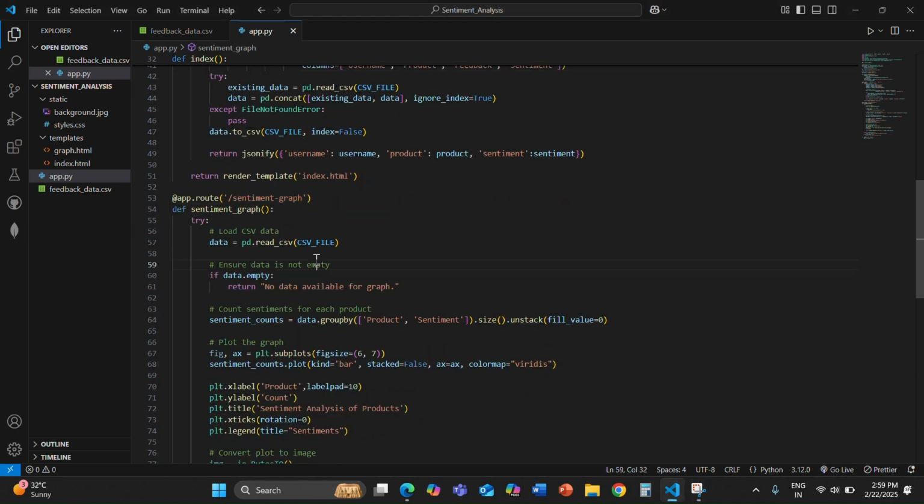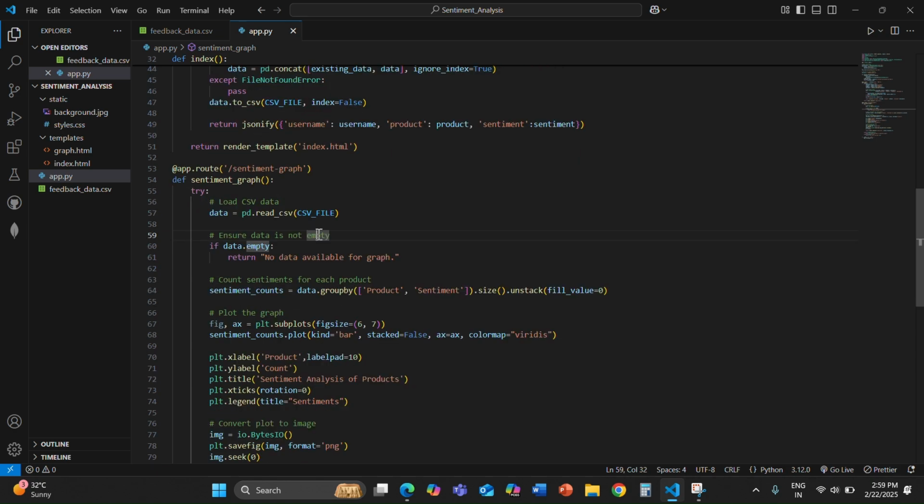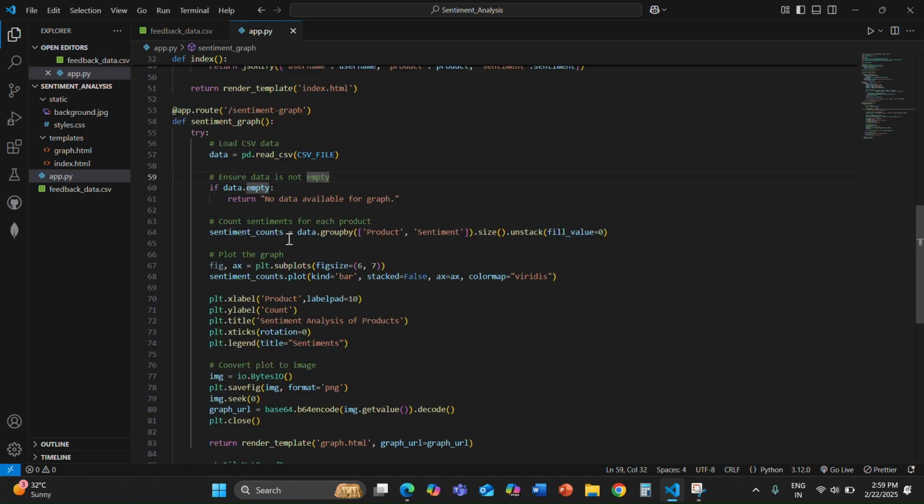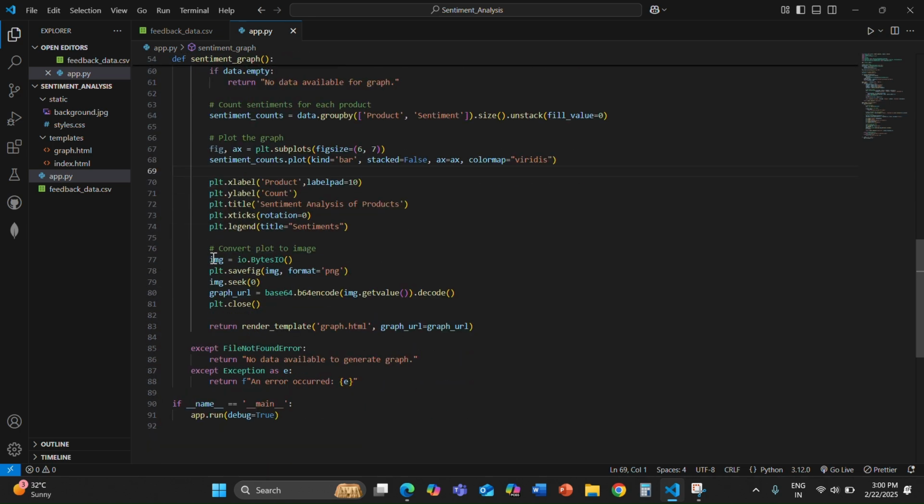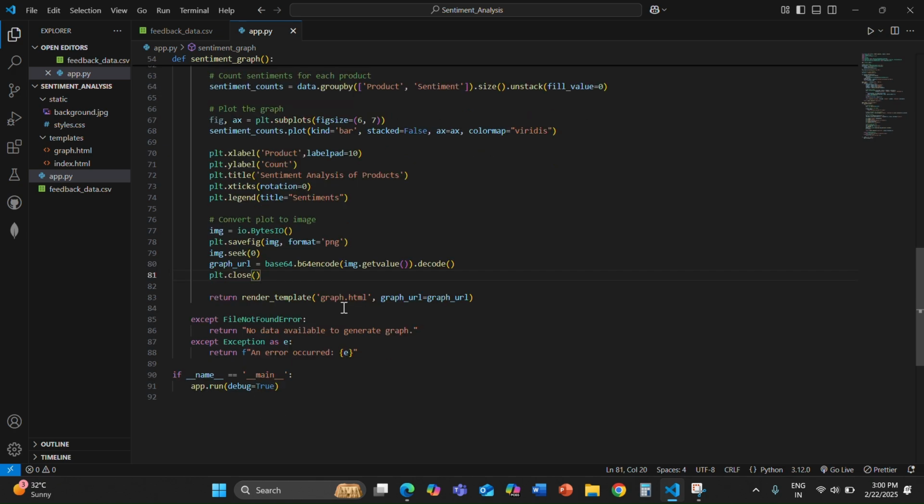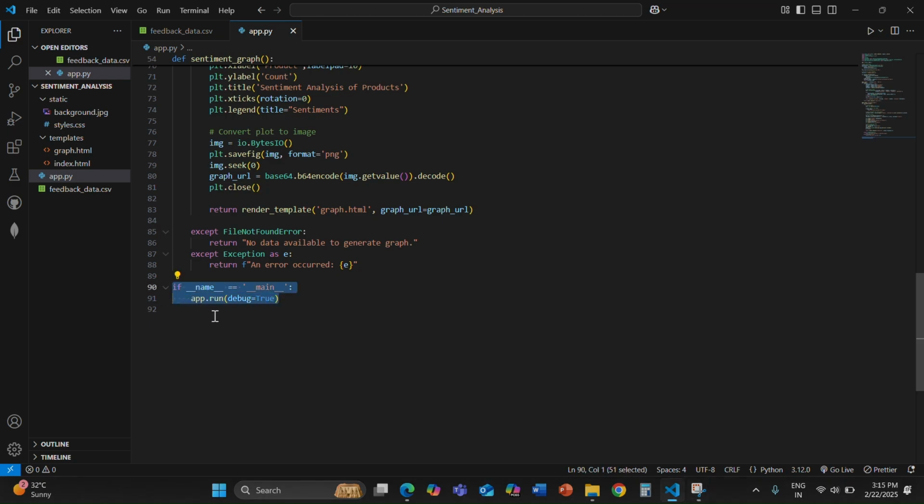Here the sentiment graph renders the feedback data from the CSV file, and which groups the data by product and sentiment, and plots the bar chart showing sentiment counts for each product, and here which converts the graph into an image using base64 and sends it to graph.html for rendering. And finally, this part of the code runs the Flask app in the debug mode.